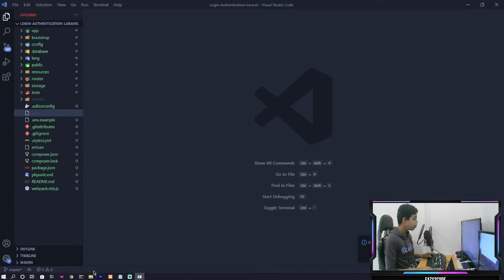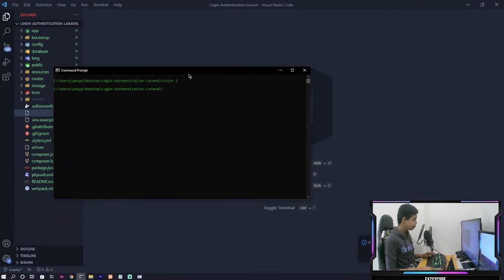After you have opened your folder, just open your terminal over here. I'm using my command prompt. Let me start it over here. Now I have selected my Laravel project, as you can see, that is login authentication Laravel. The project is selected and I'm in the correct directory. Now I need to run my Laravel project. For that, I'm going to run this command, php artisan serve. Just run this command to start the development server of Laravel.